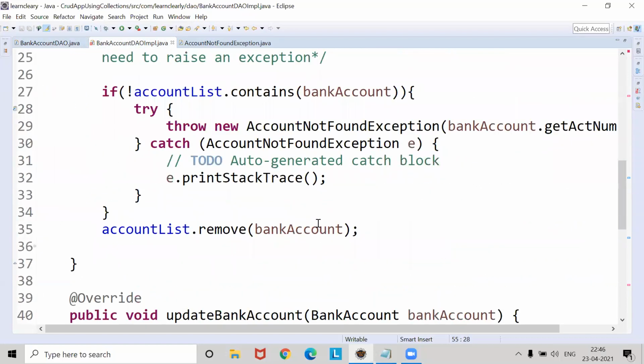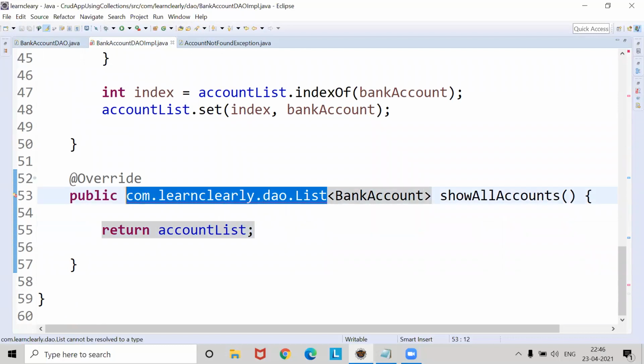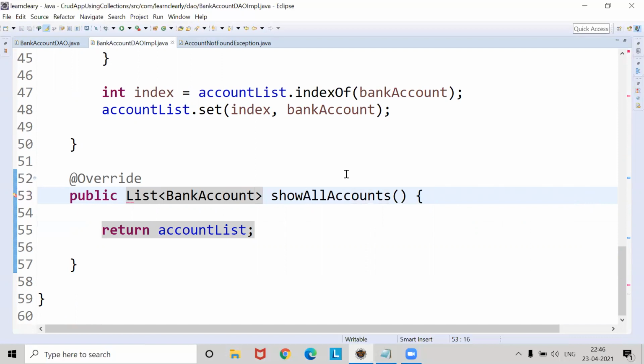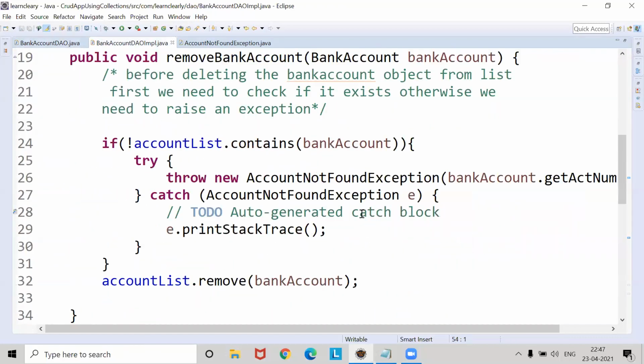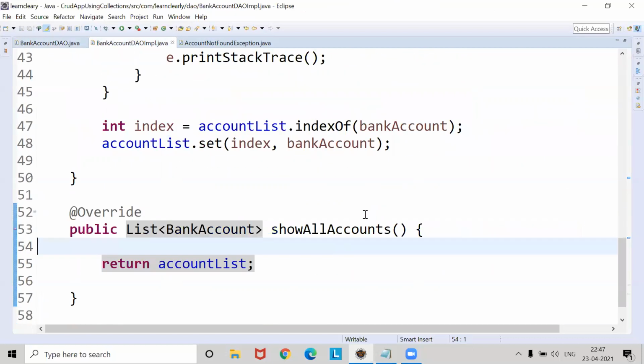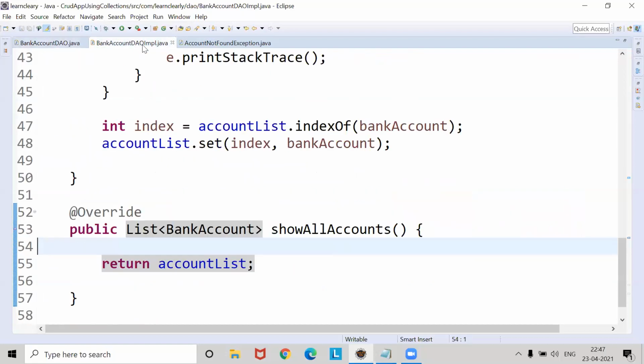Bank account, and here this will be list. That's all, it works now. Yeah, some save problem, I did not save the file. Now that is solved. Now the DAO interface is done, and the DAO implementation part is done.